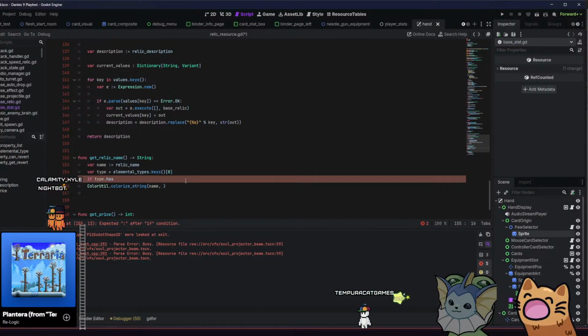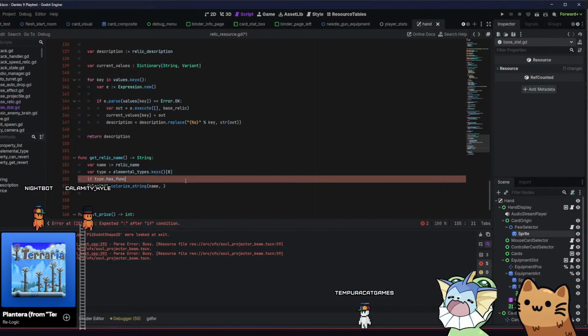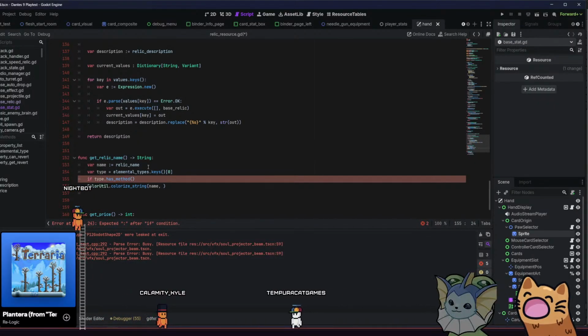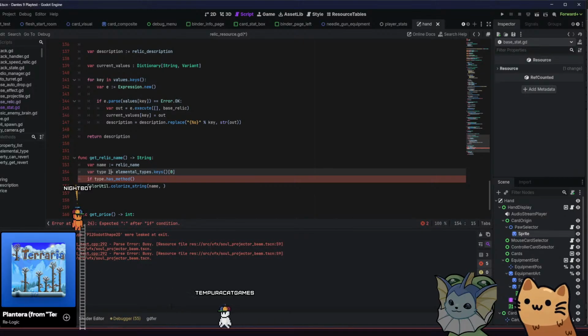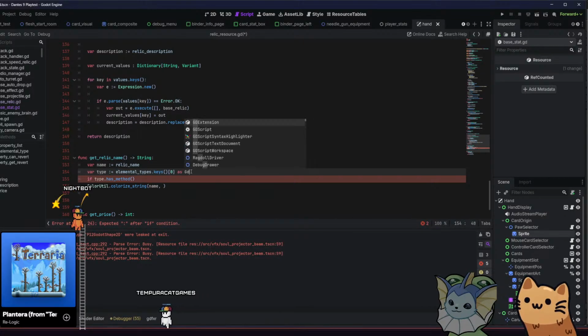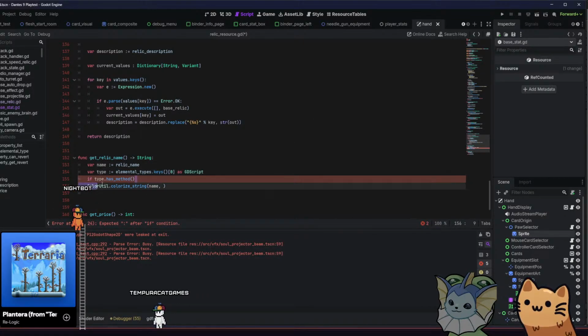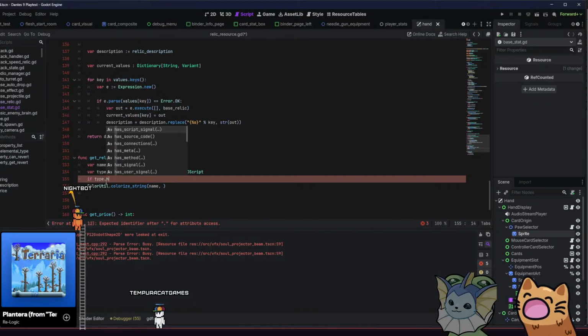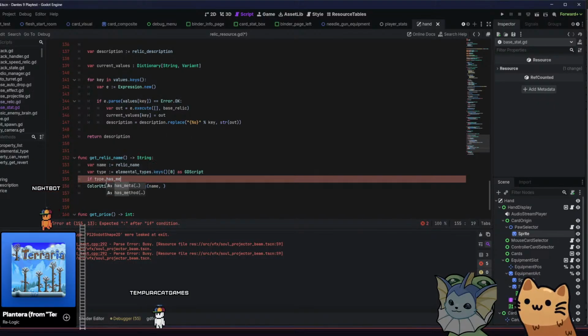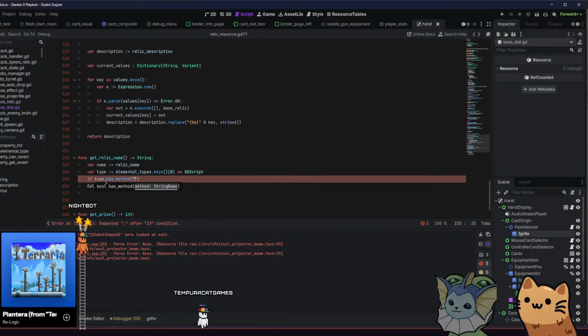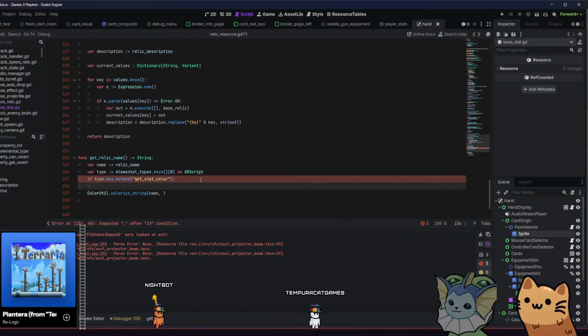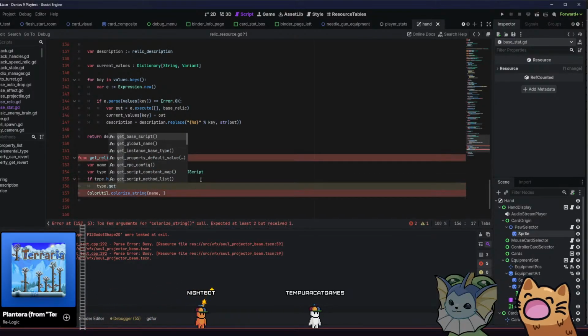What is it called? How does it has function? Has method. You can still type it. You can still colon equals as GDScript. Just make sure it's right. Has method. Get stat color. If dot get color.